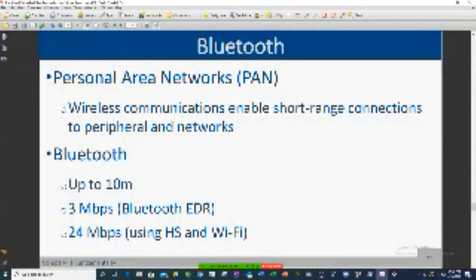Bluetooth, personal area networks, PAN. So a lot of devices like headsets and wireless speakers and stuff like that use this kind of thing. It's wireless communication that enables short-range connections to peripherals and networks. Pretty sure most of you are familiar with this. Bluetooth is up to 10 meters, even though the latest version may go a little bit further than that. But again, you start losing connection when that happens.